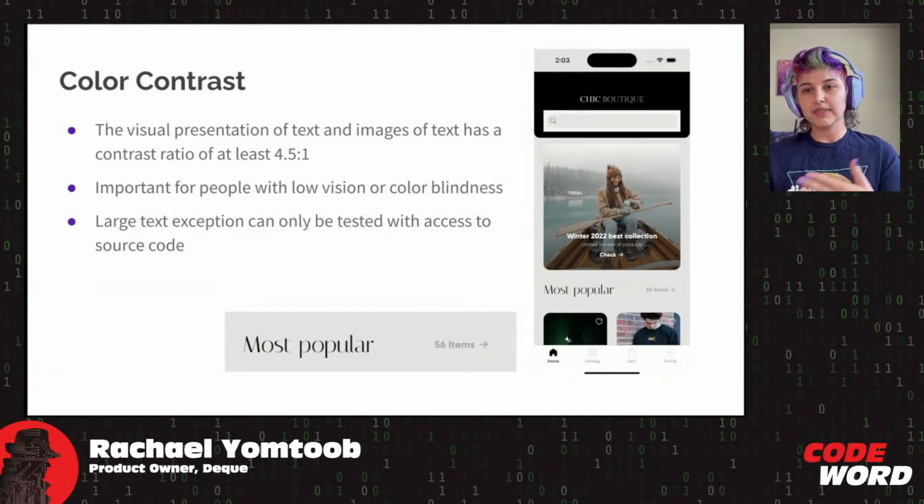So in my example here, beneath that main image of the current collection at Chic Boutique, there's a heading, Most Popular, and then there's another text element, 56 items with an arrow, and I have a zoomed-in screenshot of that. Most Popular is black font on a gray background, but the 56 items is a dark gray on a lighter gray, kind of showing how it would be difficult to read this if you have low vision or color blindness. The contrast is too low to meet the requirement for WCAG.